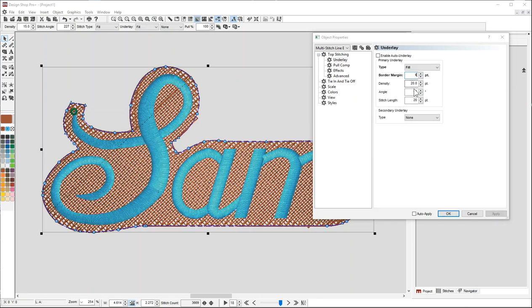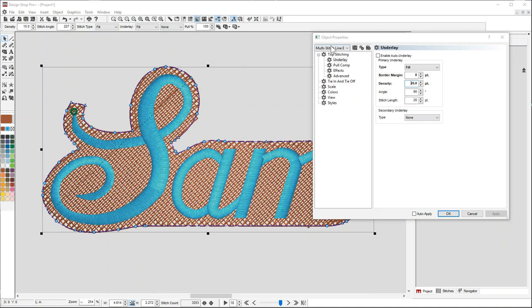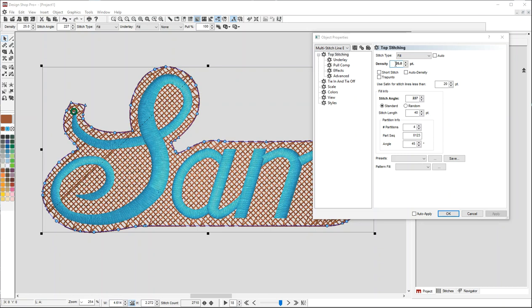a zero border margin and a density of the same 15. That's too dense. Let's do 25. Yeah. So I'm going to come up here and I'm going to do 25 as well. So I just want those numbers to match. Now these pointy edges, I don't like that look. So I'm going to use the trapunto and a trace border and apply. And I have a knockdown.